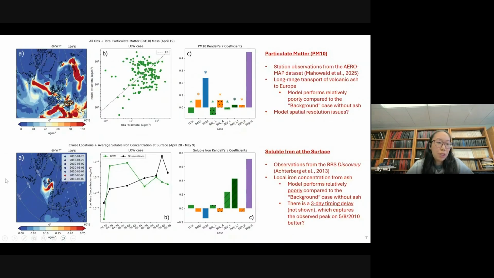If we look at the spatial plot, again, the model is the contours underneath, and our circles represent our different observation locations. These observations are coming from the RRS Discovery, which is a research cruise that happened to be in the area during the eruption. They were able to measure some of these concentrations at the surface. Panel B is showing the time series of those observations in black, and the green line represents one of our model sensitivity study values.